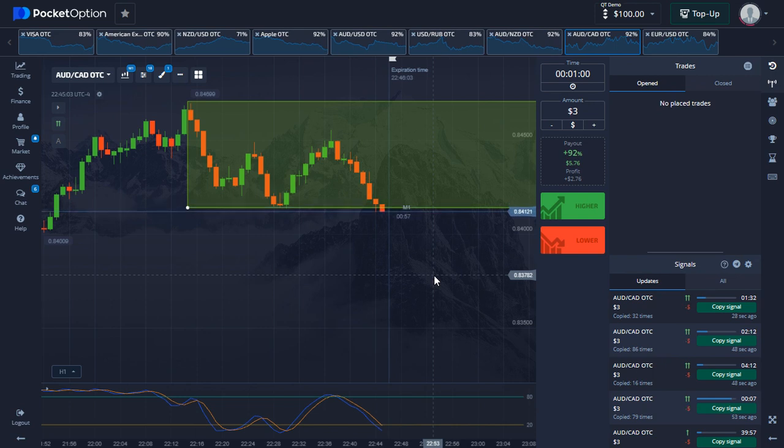Maybe this one might do it. We'll see. Up, nice little push, nice little push, nice little push. We'll see if it continues.